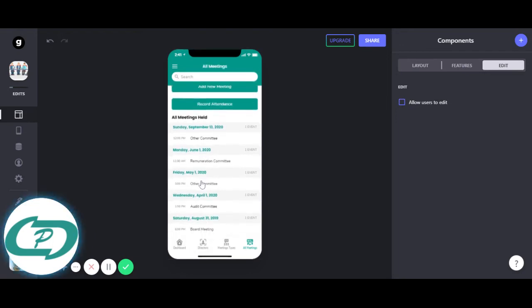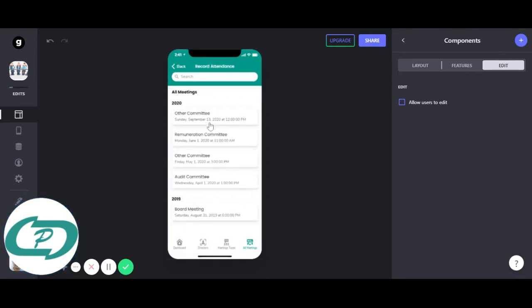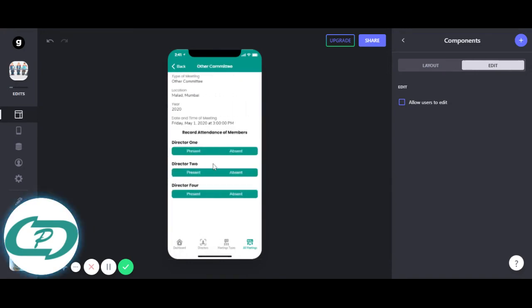But since we haven't configured the attendance of the members of this particular meeting, for this we need to go to record attendance. The type of meeting we want to do is 1st May, which we just added. I'll click on this. Now the interesting part here is that you will see the list of members, only those directors who are the members of this particular committee.